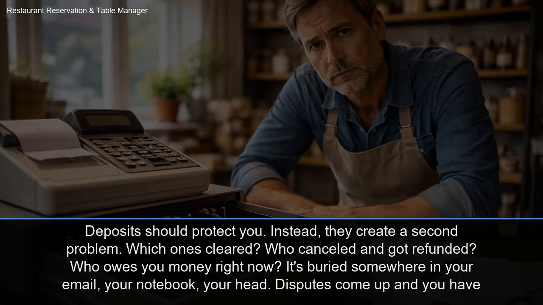Deposits should protect you. Instead, they create a second problem. Which ones cleared? Who canceled and got refunded? Who owes you money right now? It's buried somewhere in your email, your notebook, your head. Disputes come up and you have no clean record to point to. Cash slips through the cracks not because you weren't careful, but because a spreadsheet was never built for this.